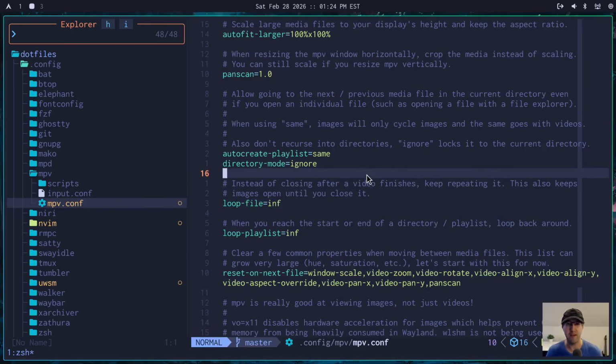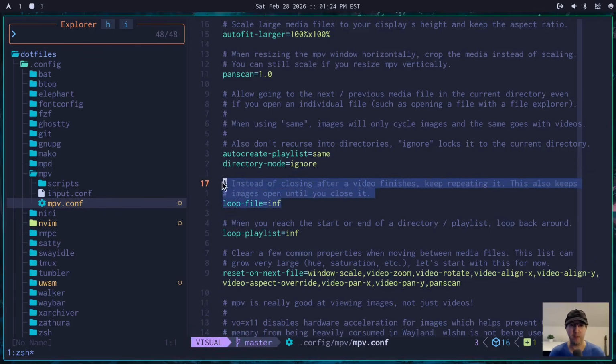But yeah, I don't know. I feel like I read that maybe a month ago or something. But yeah, I prefer this option because you kind of get the best of both worlds. It does the thing that I want for both videos and images as well.